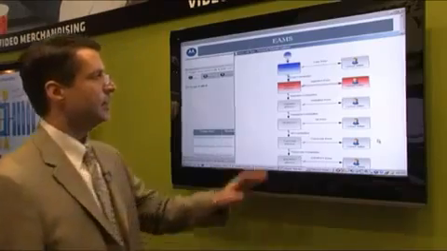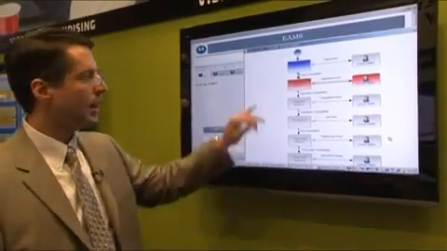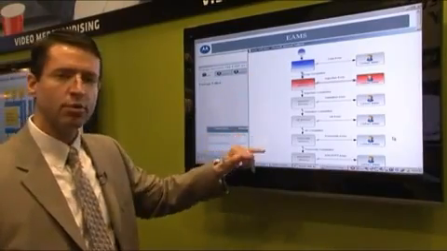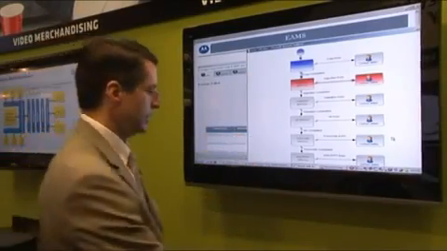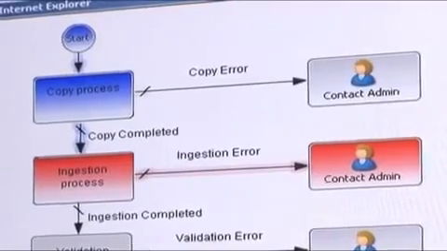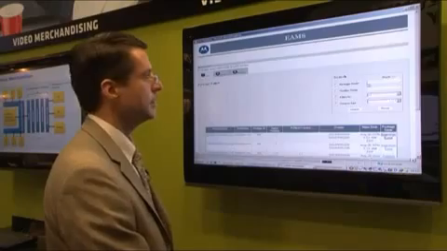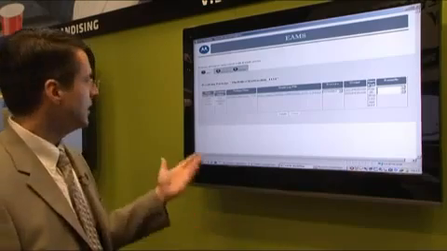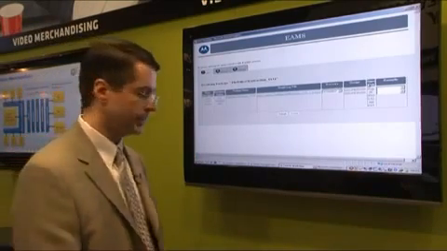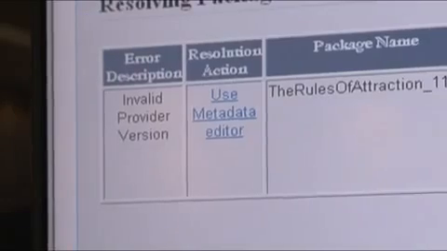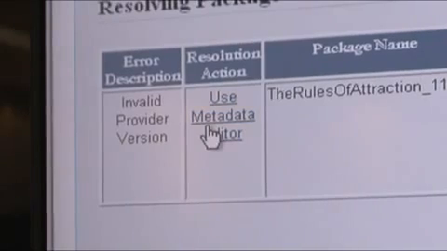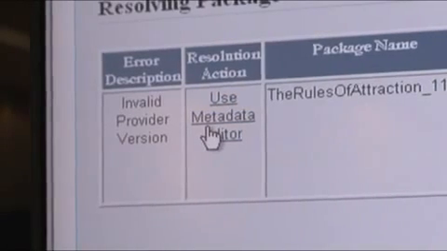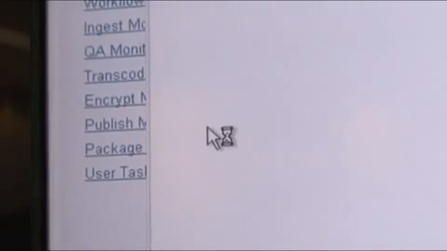When they click on that link, they see an illustrated workflow highlighting at what point in the workflow process a problem occurred. This allows a service provider employee to simply click on that box and bring up the details of the problem. In this case, an invalid provider version on the asset. With this, the Videoflow editor provides a recommended action that the end user can take.